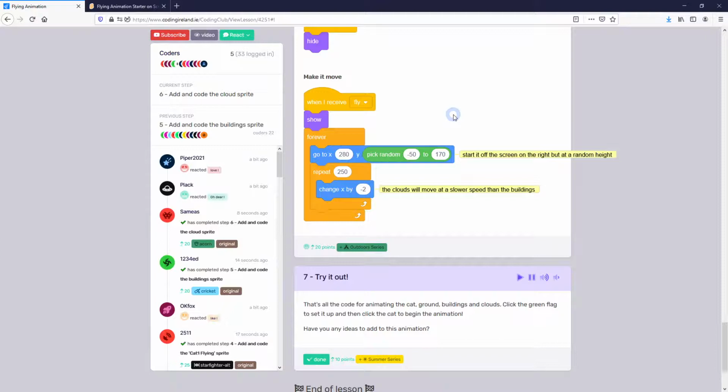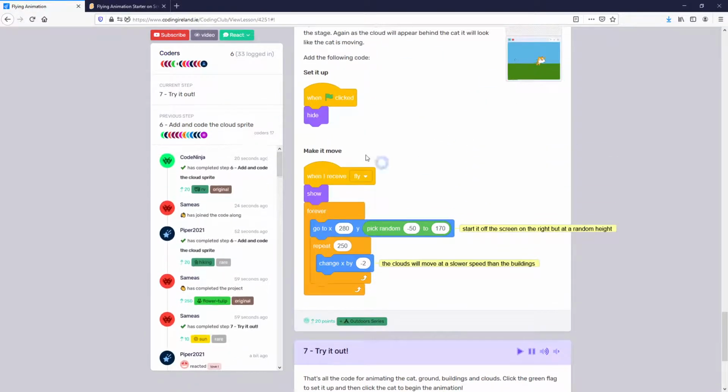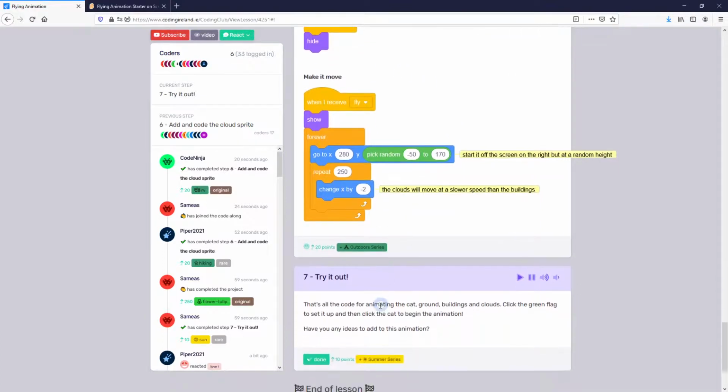So how are we getting on there? So 22 coders have completed step number 5. Well done, everyone. So that was step number 6, and this is the last step. This is the last step in the project today. We will just have a little chat about some of the ideas that we might be able to do to add into the project. But I'll hang on and let people finish step number 6.